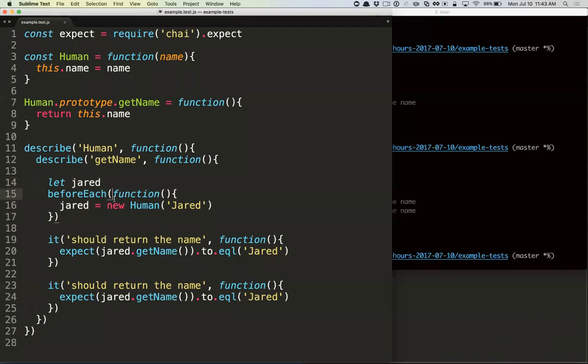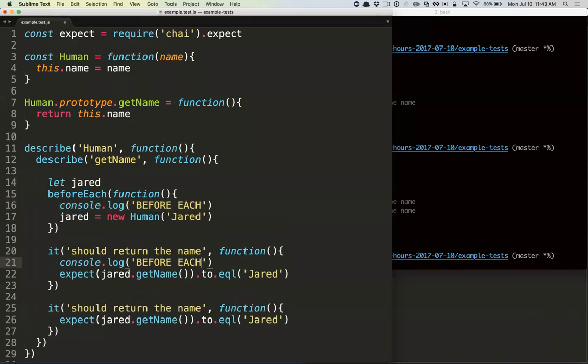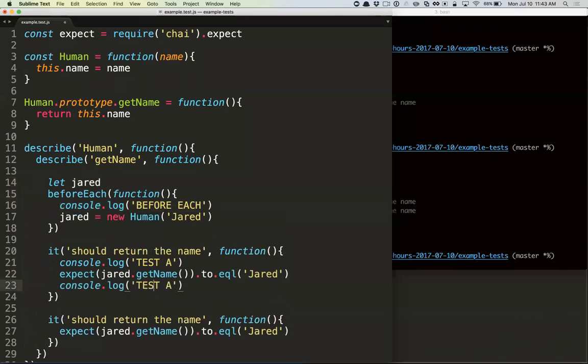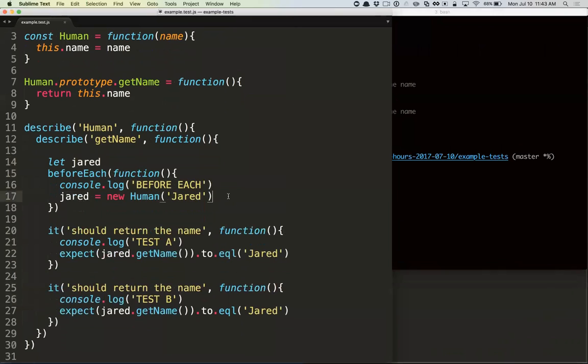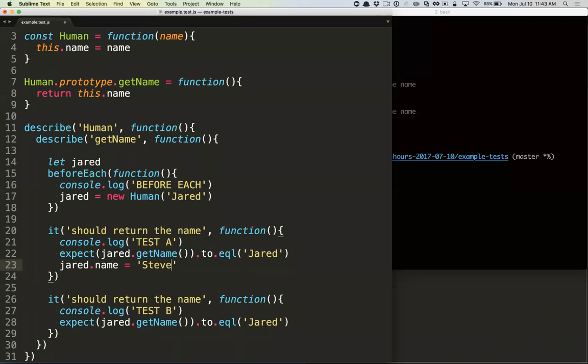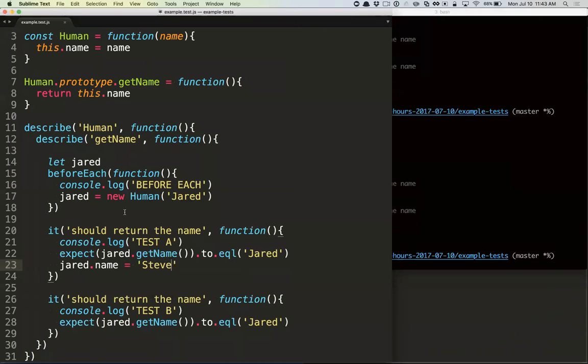And let's put a log here. And then here we'll say test A, test B, and you'll see we got a before each for test A and a before each for test B. So the human is being reinitialized, and we can assert that by changing my name to Steve, and it still works because both test A and test B have a new instance of the Jared construction. Yeah. So that's one example of using before each. It's a way to dry up initialization code for your tests, right?